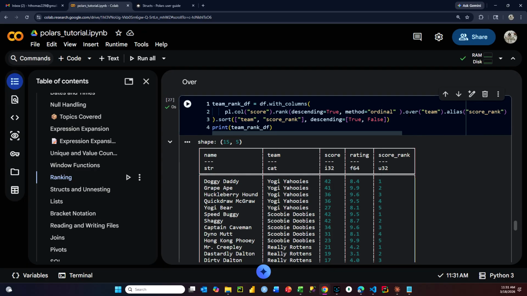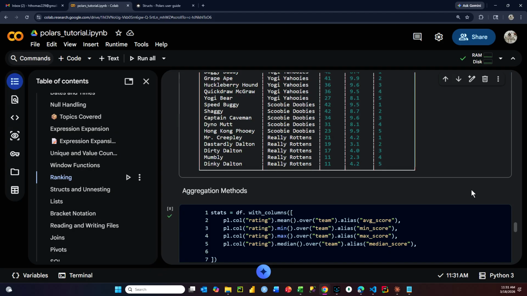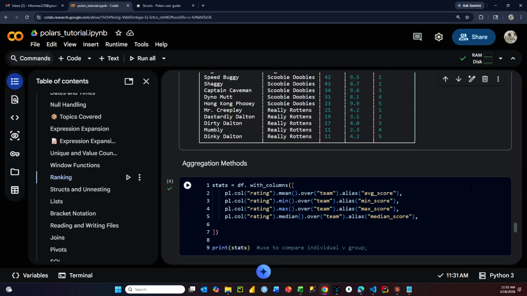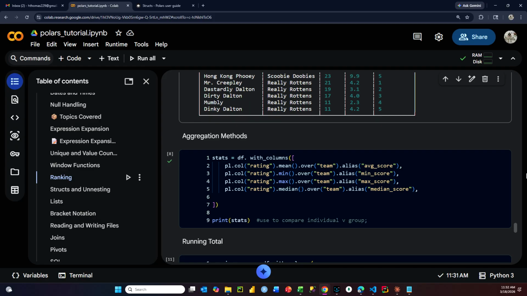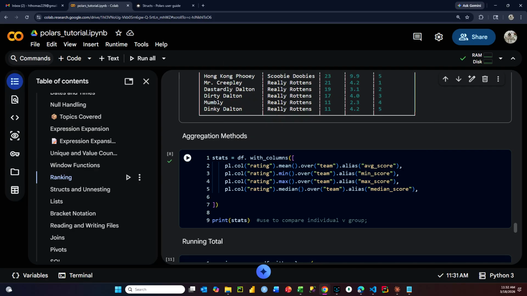So the over lets you, it's like partition by in SQL, group by, and then rank them over the group. There's a lot of aggregation methods. Here's some of them used to compare the individual to the group. Stats is the df dot with columns rating is mean over team, min over team, max over team, and median over team. Will be average score, min score, max score, and median score.